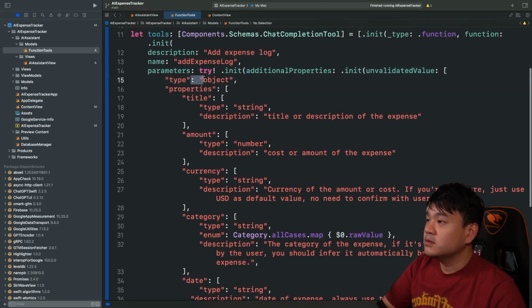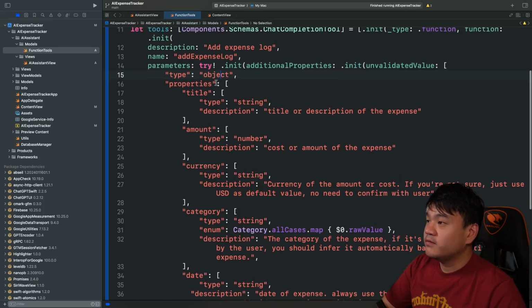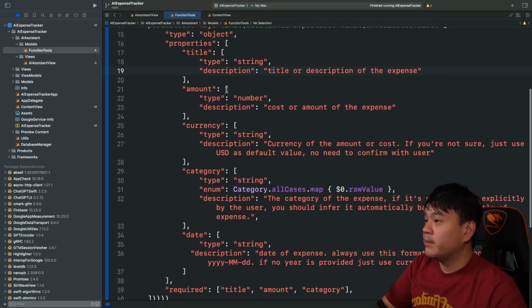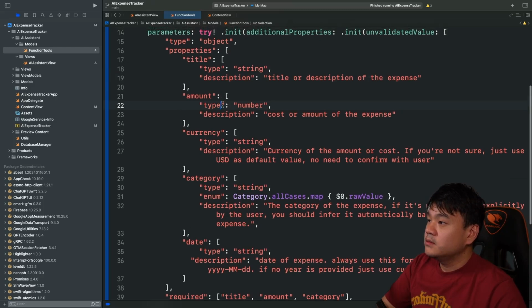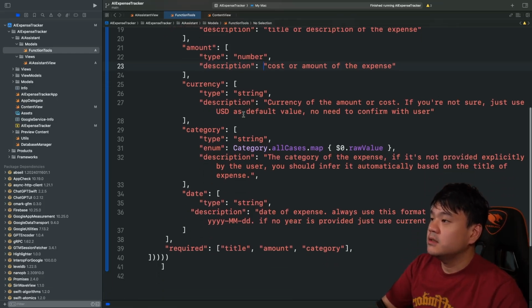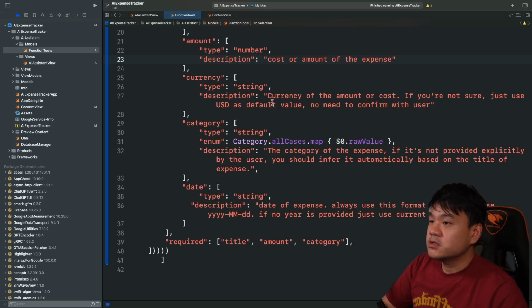We have this object, and inside this object we have properties. There are several. For example, title, the type is string. We need to provide a field description for ChatGPT to be able to infer the meaning of this: the title or description of the expense. The second property is the amount, the type is number, which is the cost or amount of the expense. Then currency, type string, with the description: currency of the amount or the cost. If the model is not sure, just use USD as the default value and no need to confirm with the user.